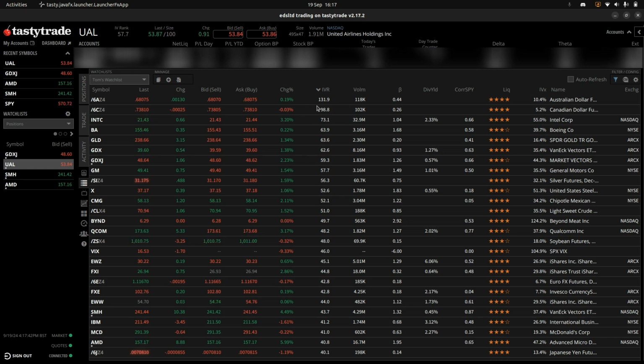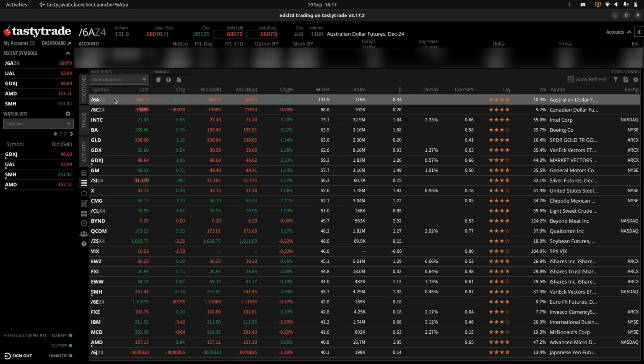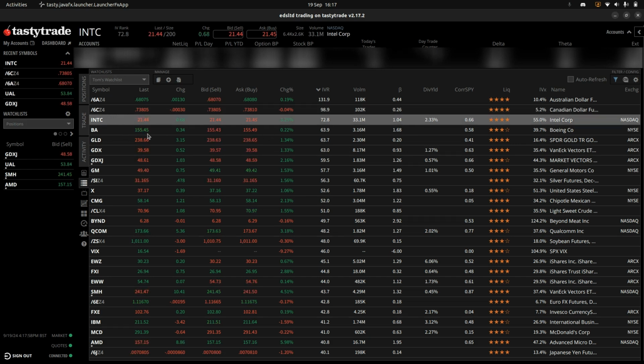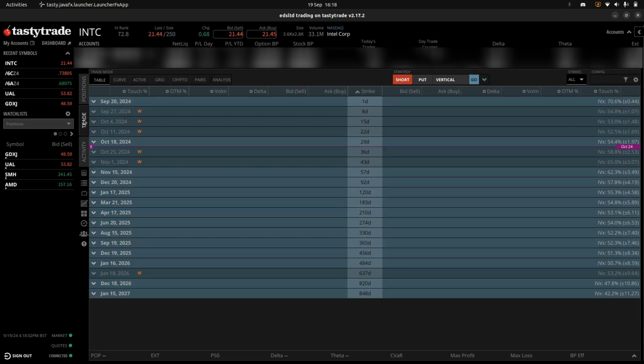So we start off at the top end. We've got the Australian dollar futures at the top. We've got the Canadian dollar futures at the top with some very, very high IV ranks. We're not going to look at futures today. We are just going to stick with equities. We have got Intel here with an IV rank of 72.8. Earnings is just after our expiration, October 24th.